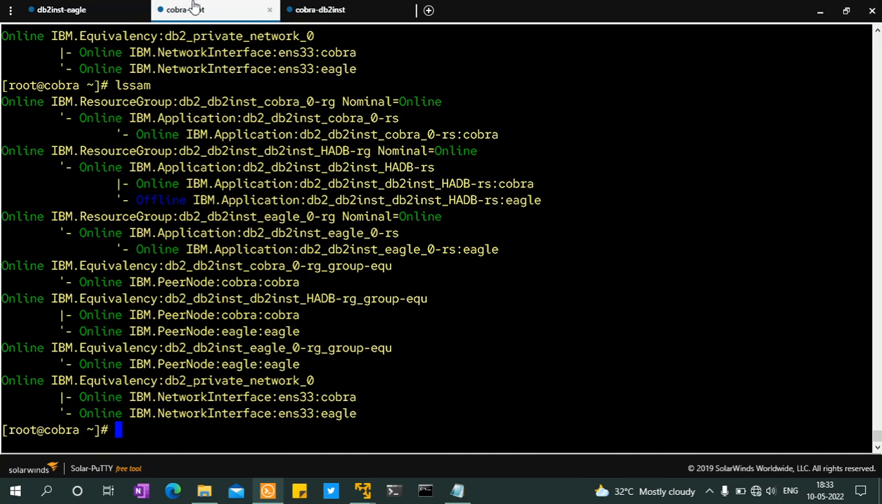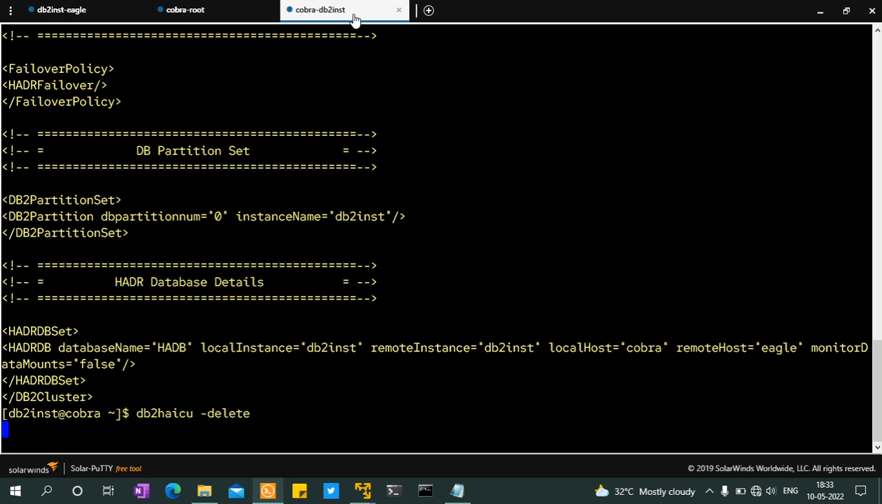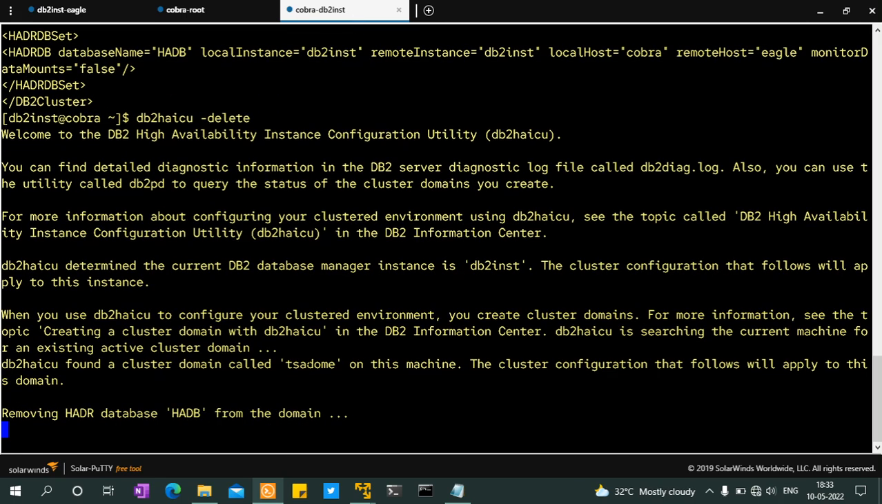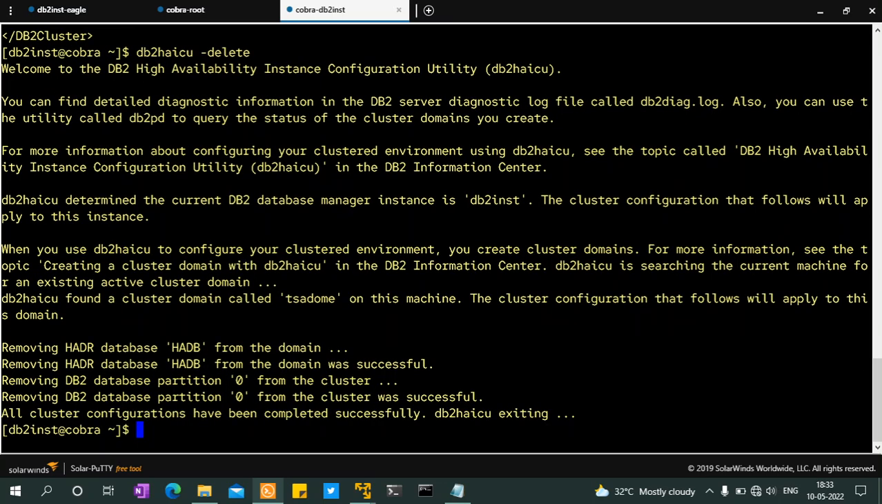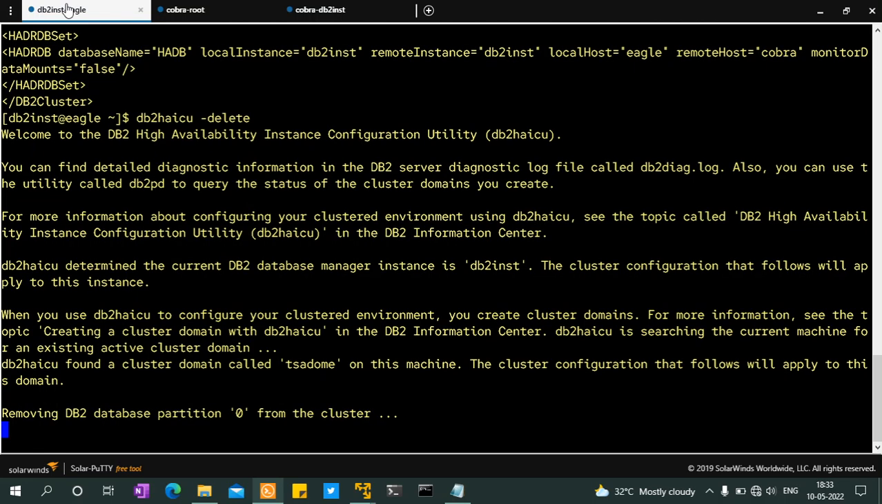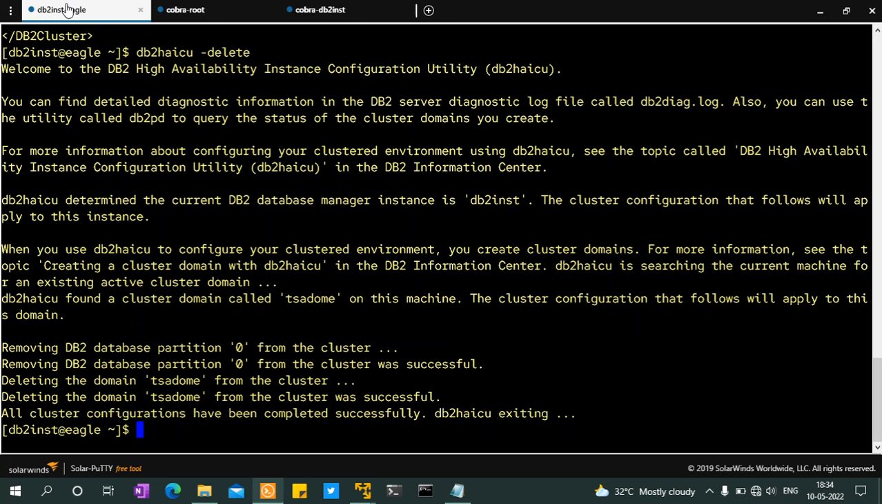So the most simple way to do that would be to run the db2haicu -delete, which will delete the domain. Okay, removing HADR database from the domain, removing the database partition, everything done. So you can do the same thing here also. So db2haicu -delete. So that will also do that. Okay, removing the database partition was successful, everything done.